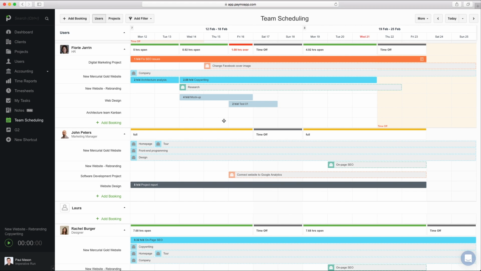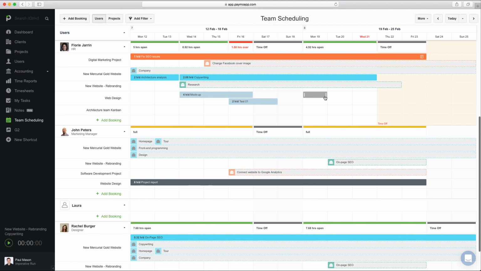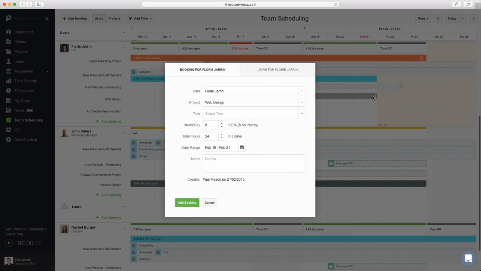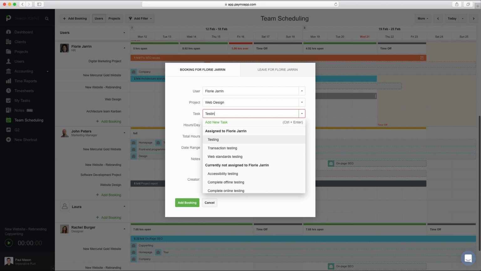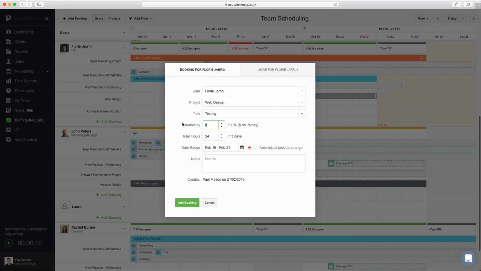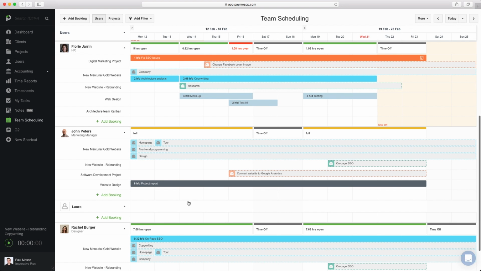To manually create a booking for a specific user, navigate to the row of the task, then click and drag on the timeline from the day it should start to the day by which it should end. Fill in the details as before, and voila, you've created a booking. Pay attention though for the red warning sign. This one appears whenever the booking dates don't match the initial task dates. To adjust them, simply tick the checkbox Auto Adjust Task Range, and the system will automatically do it for you.